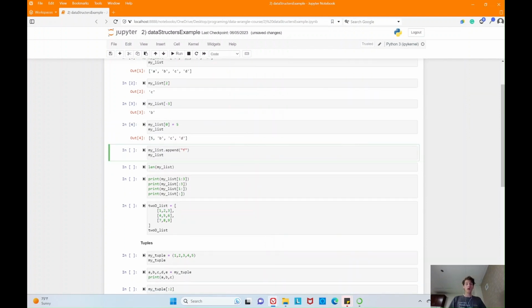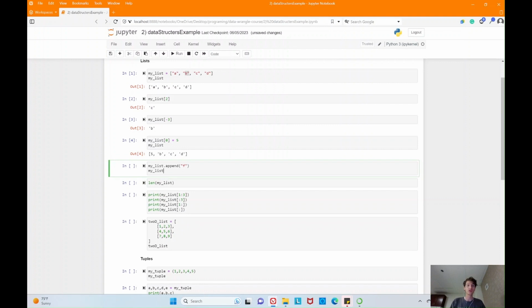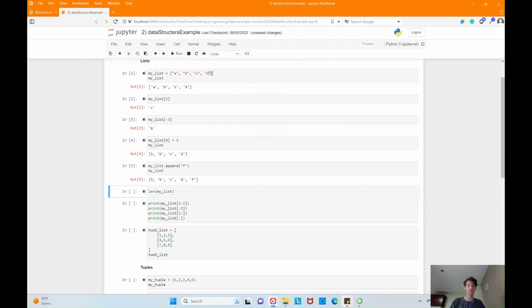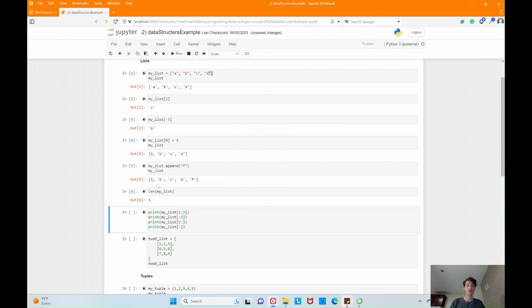We can also append to the end of the list. So what this is going to do is it's going to take F and push it onto the end of the list. So let's look at what the list looks like after we append F to it. Yep, we got an F at the end, just like we'd expect. We can also get the length of the list with the len function. And that's just going to return or give us back the length of the list. So there we go, it's 5. 1, 2, 3, 4, 5. There you go.